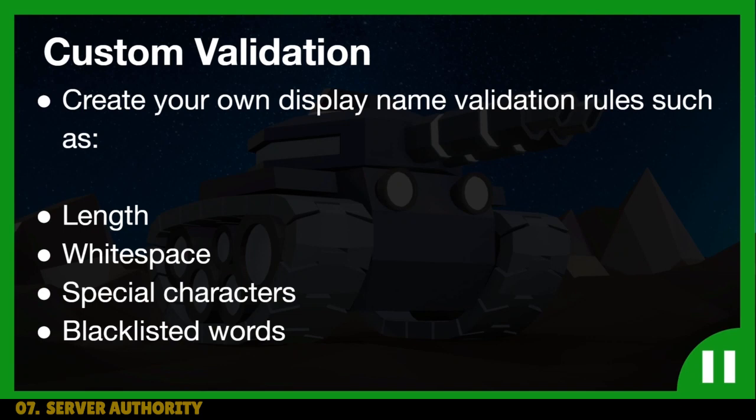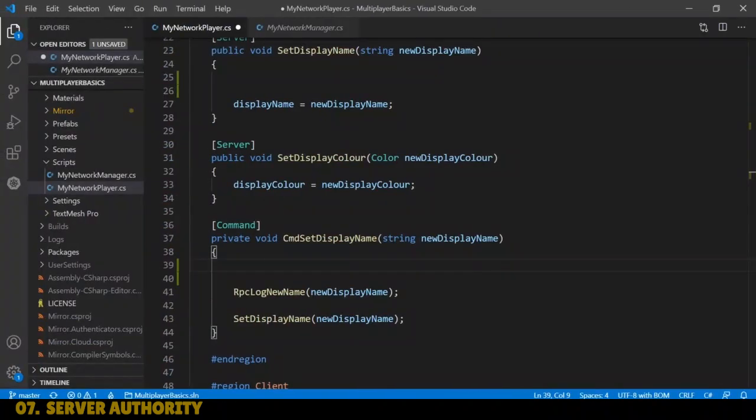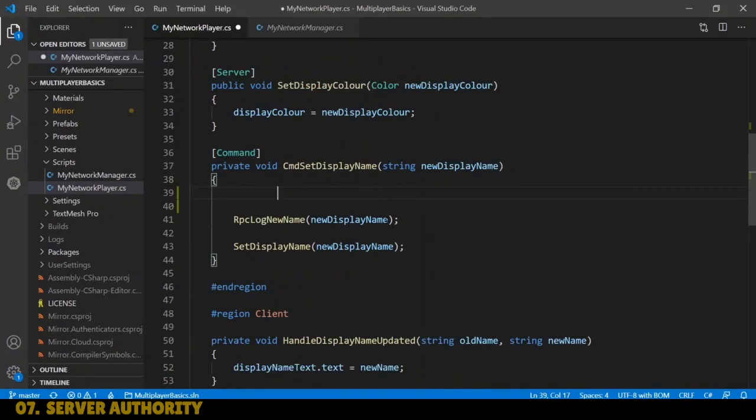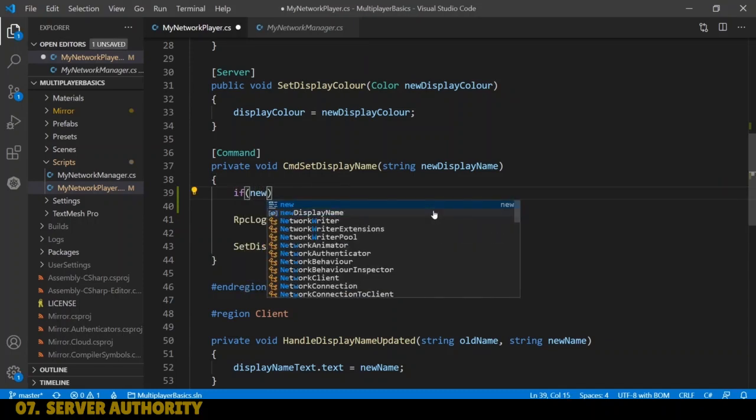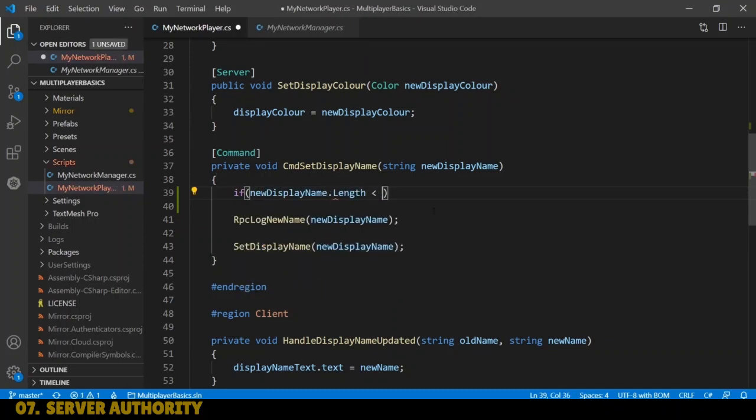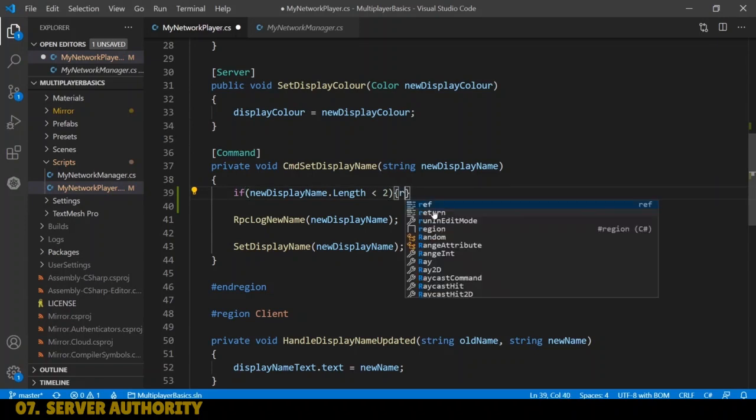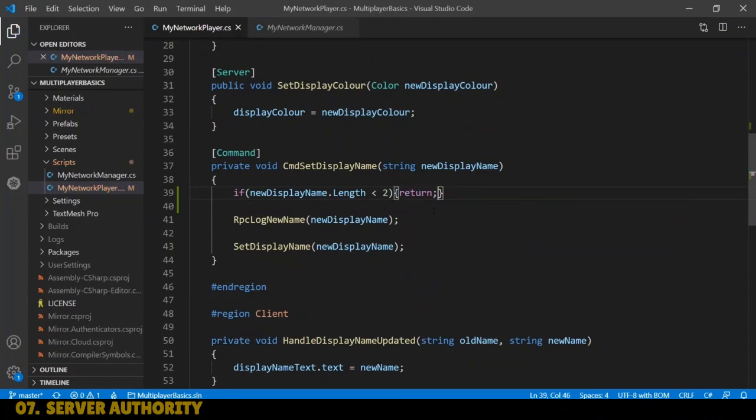Okay, I hope you paused the video and gave that a go. As I said, you can really go as complex or as simple as you want. If you just want to check if the name's long enough, let's say your name has to be longer than 2 characters, so we'll just say if new display name dot length, if it's less than 2 characters, return. So we don't do anything if it's less than 2 characters.